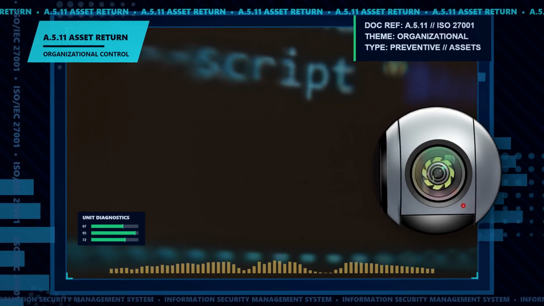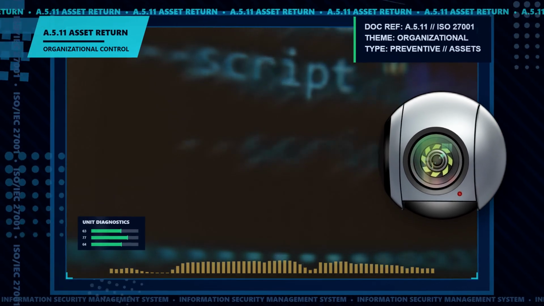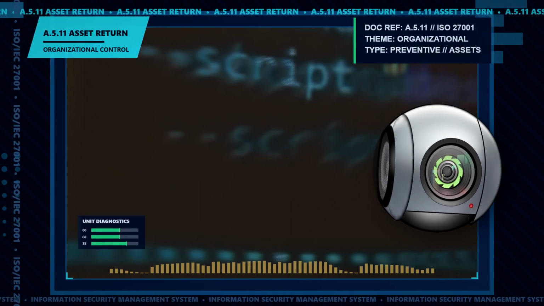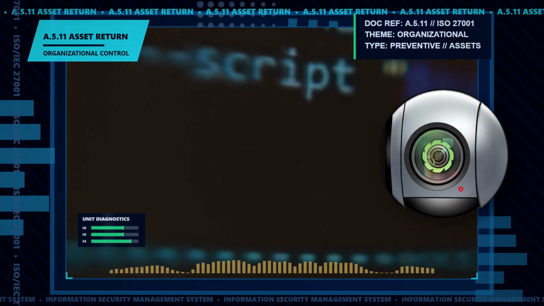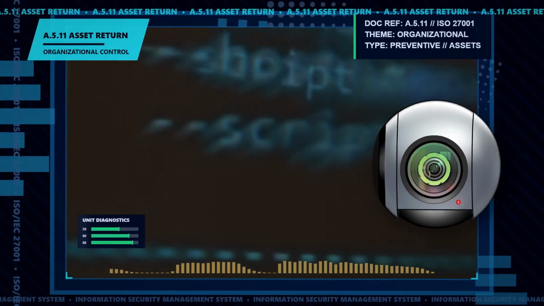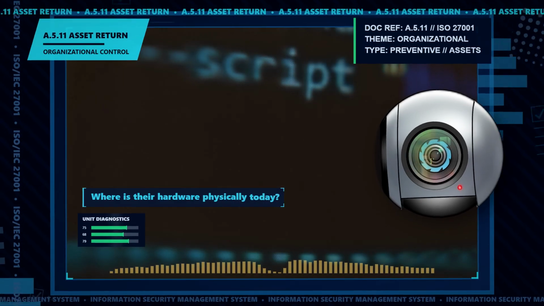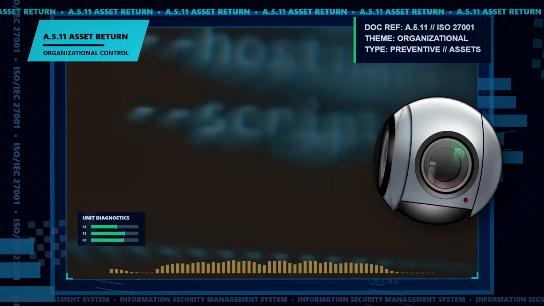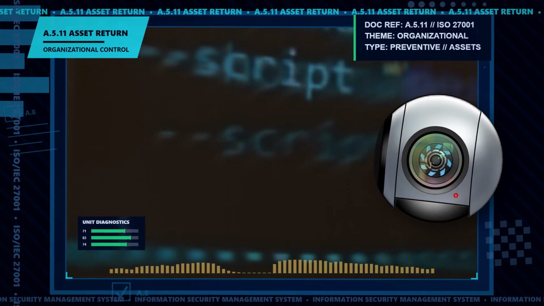Here's your dare right now, before you carry on with your day. Name the last 3 people who left your company. Employees, contractors, whoever. 3 names. For each one, answer 3 questions out loud. Where is their hardware physically today? Is their account disabled or just quietly still there? Did anyone rotate the shared passwords they knew?